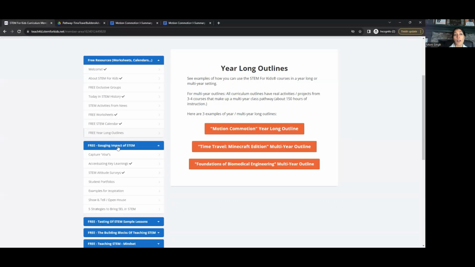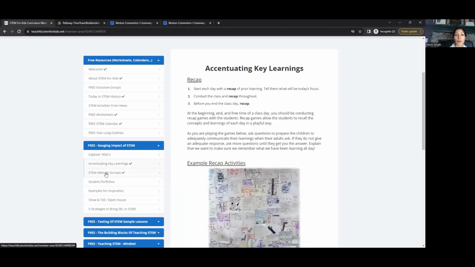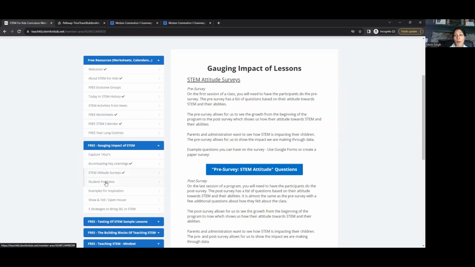Now, along with that, we also get a lot of questions about how we actually assess the impact that we are creating with STEM for the children. So you get ideas about how you can capture the aha moments for your students. You can accentuate the key learnings, different ways on how you can make that happen. Ideas about surveys you can do to get the data. Sometimes you need to show to your superiors or to the parents that you're actually indeed making an impact.